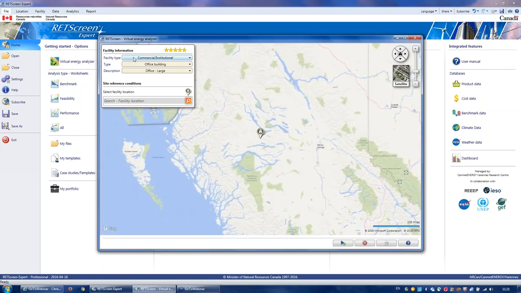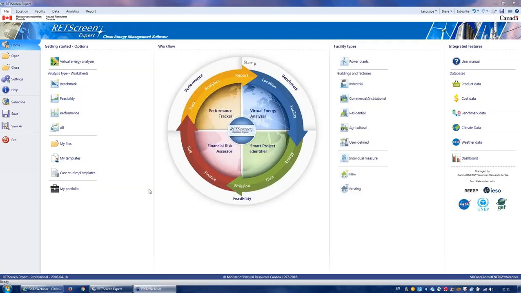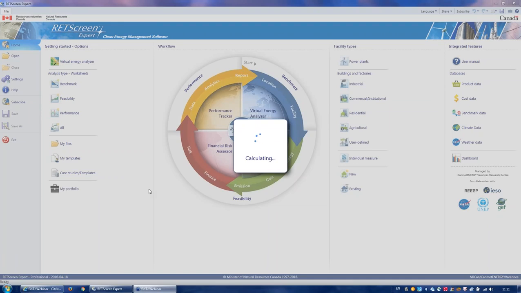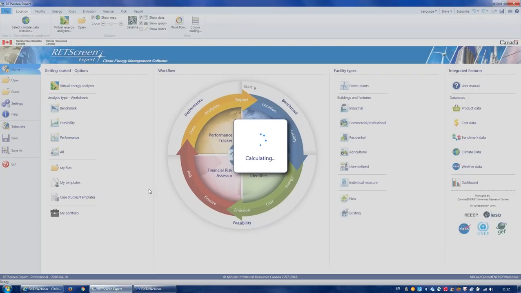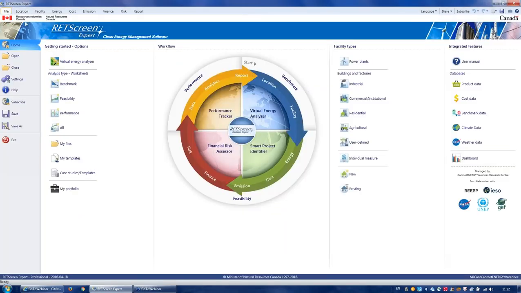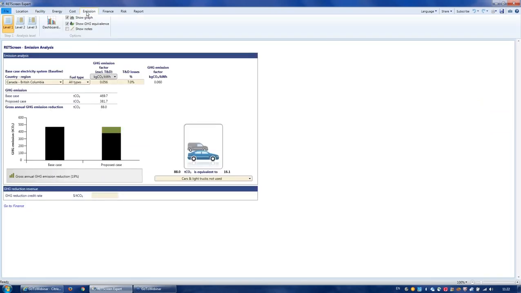So let me just load a building here first. I'm just loading any building from our virtual energy analyzer. So we actually worked with the UNFCCC, originally through the United Nations Environment Program and their Resource Center in Denmark, and then with the World Bank's Prototype Carbon Fund. And so yes, we developed this tool with them.